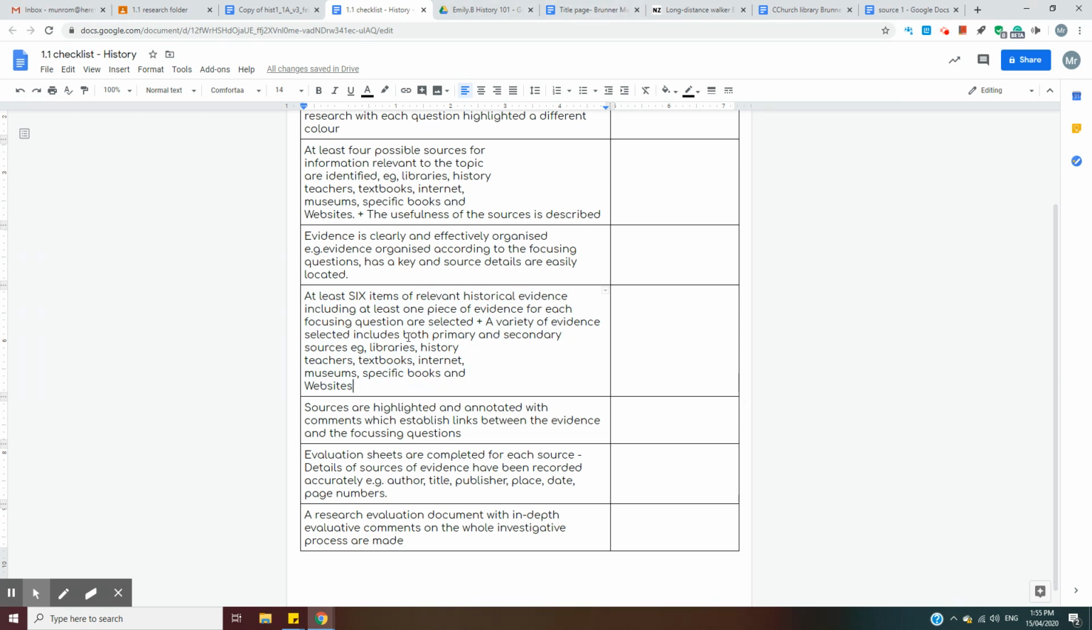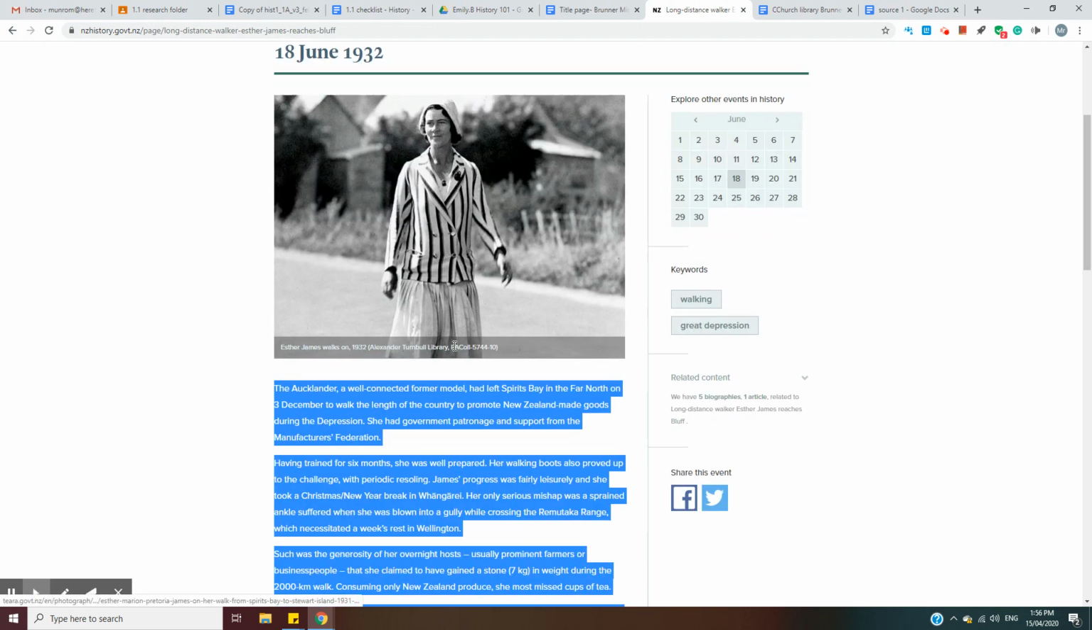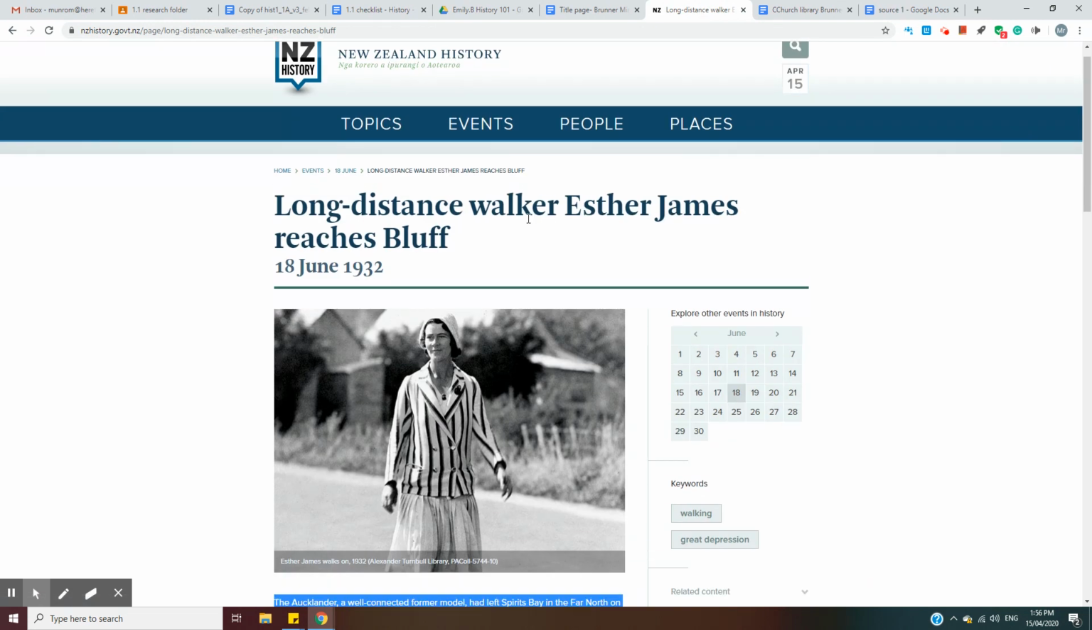You need to make sure that they're both primary and secondary though. So I don't mind if it's mostly secondary, but you need a few primary in there as well. So if you can't remember the difference between primary and secondary sources, you need to Google it, please. But I've given you some examples of different source types down here. And what I expect you to do, so say I really liked this source. I'm doing the Great Depression. I found the source. It's all good.